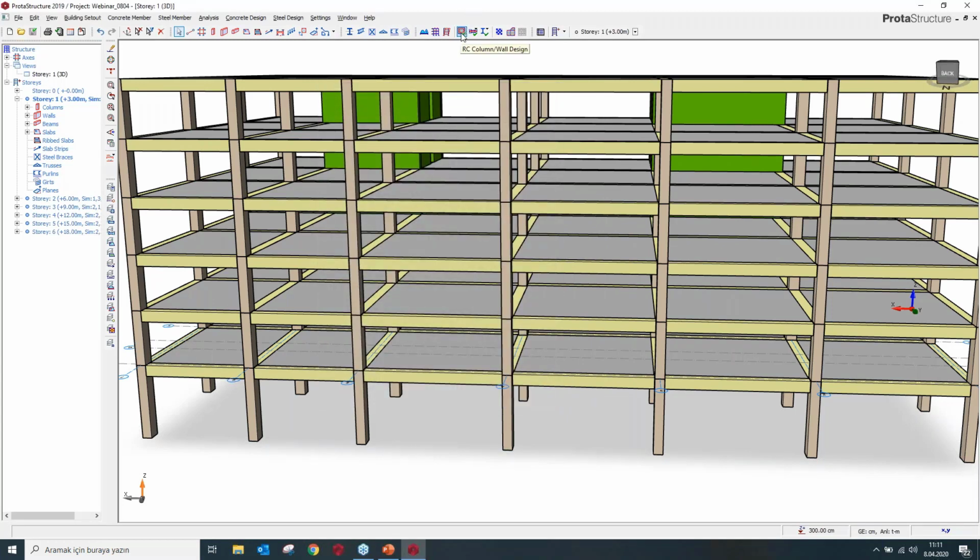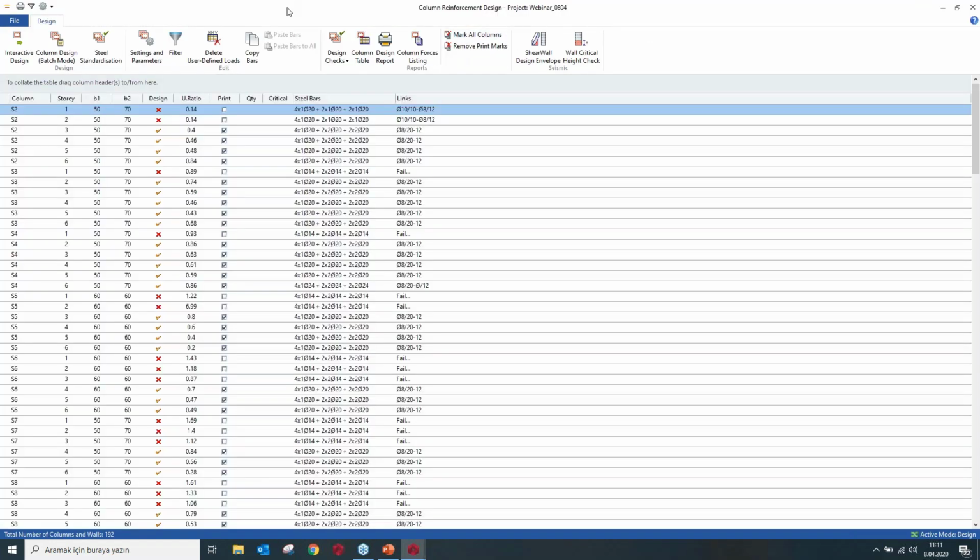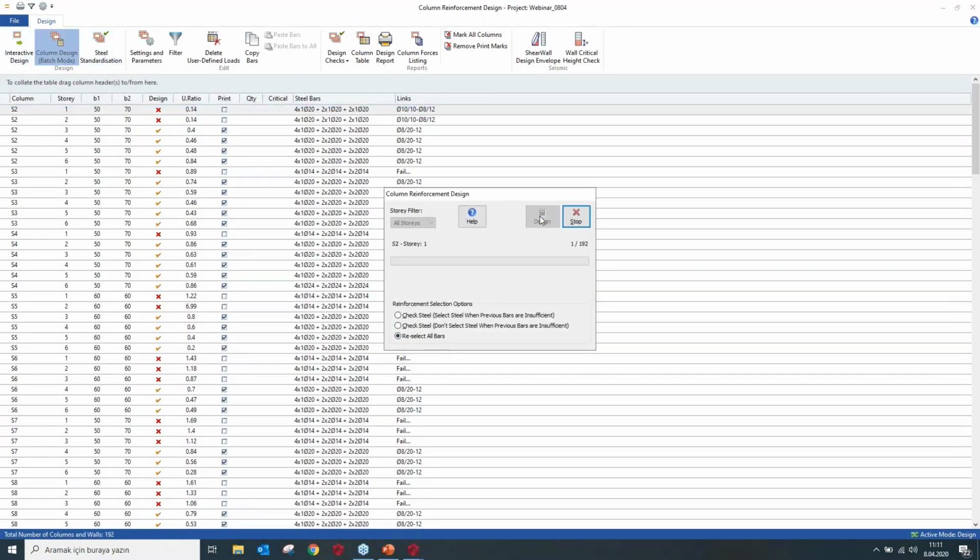For preliminary design, I will simply open the reinforced concrete column wall design dialog. So I will design all of the members. After that, I will get into one of the members and design it for the existing member and copy the existing reinforcements to other members. You can design all members with simply one click. Also, I will show you how to design them one by one.